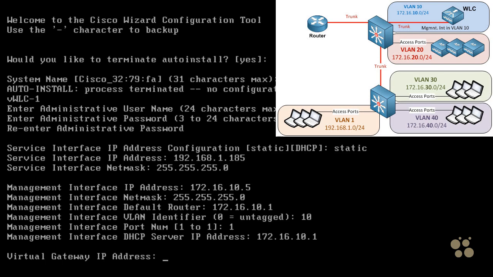And now it's asking for a virtual gateway IP address. Now this virtual gateway IP address, if we had like 4 or 5 different controllers and we want to set up roaming so the user could go between any access points and potentially between different controllers, all of those controllers in the same mobility group are going to use the same virtual gateway IP address.